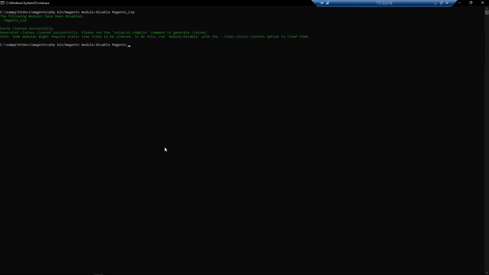We also need to disable two modules so that we can access Magento in developer mode. The first one is Magento_CSP. Oops, I made a typo there. So let me correct it. And the second one is Magento two-factor auth.